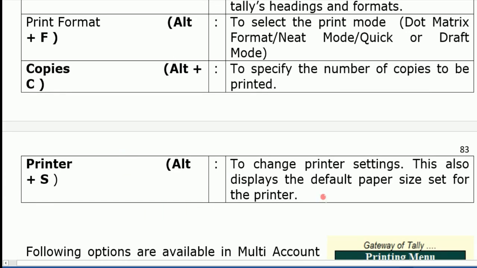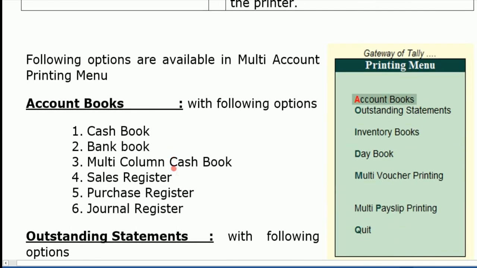And then Alt+S to change the printer settings. Alt+S is for the printer settings. We can set the paper size, and we can choose color or black and white options by using Alt+S, that is printer settings. You can see the following options which are available in multi-account printing. Gateway of Tally, Multi-Account Printing menu. In that it shows Account Books, Outstanding Statement, Inventory Books, Day Book, Multi-Voucher Printing, Multi-Pay Slip Printing, and Quit.